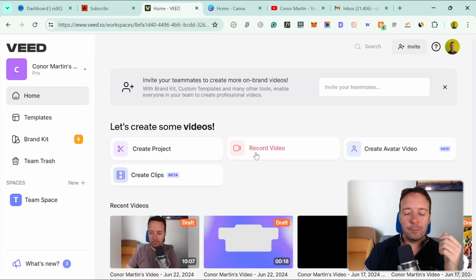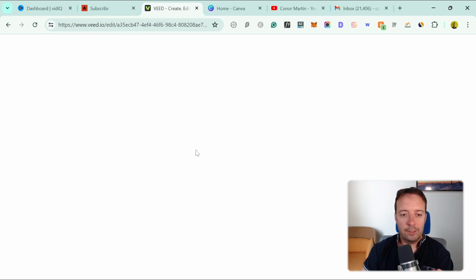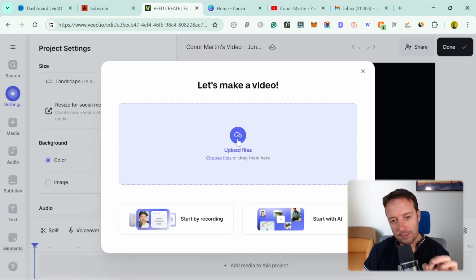So the next step of the process is, of course, recording and editing the video. You can use this tool, vid.io. I'll leave a link again in the description. And you can record a video with this. Just record it. I don't usually use this. I use a different software, but you can do that. And if you want to create a project and use all their AI tools, this is how you do it.